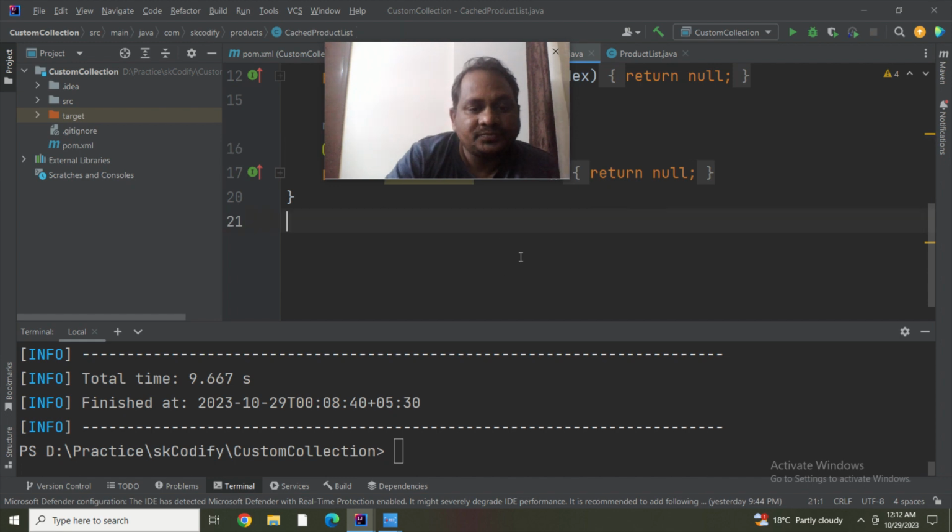Let's say you are an organization who used to write a custom data structure, and multiple organizations are using that custom data structure. Let's say you have a data structure called product list, a product-related collection which can be used in various projects, e-commerce, inventory kind of thing. Just hypothetically think about that.